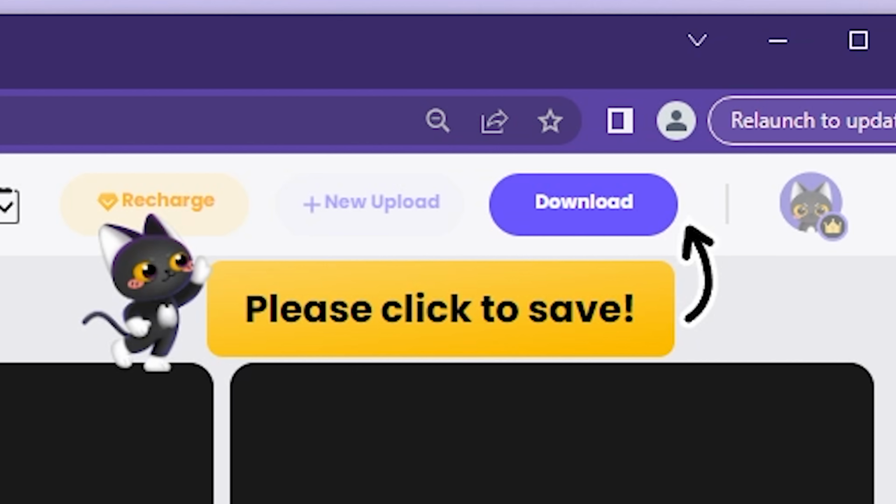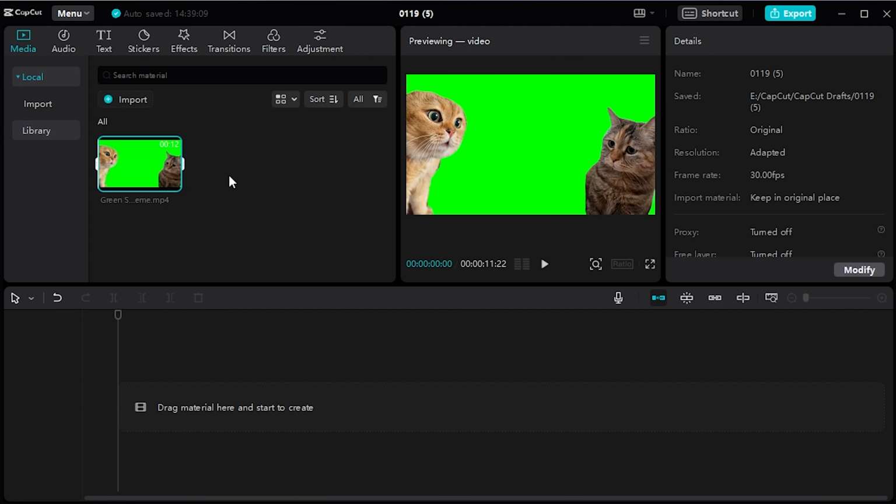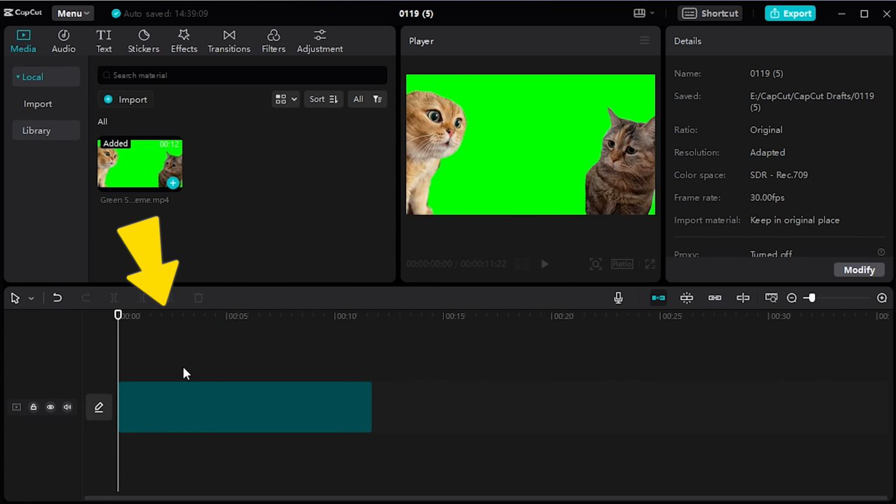Save it and then open CapCut and click to create a project. Now let's drag to import the cat meme clip. Drag the material to the video track and start to create.